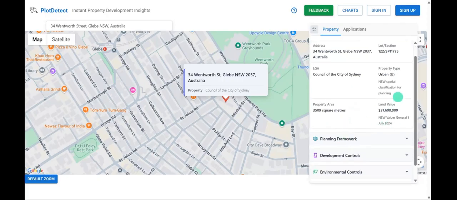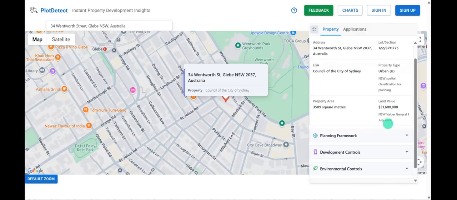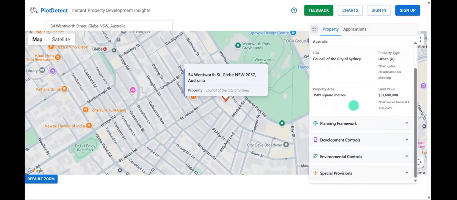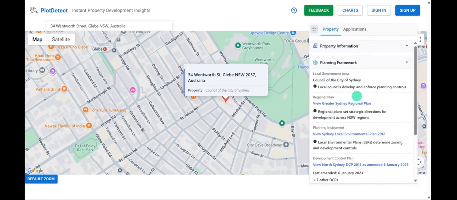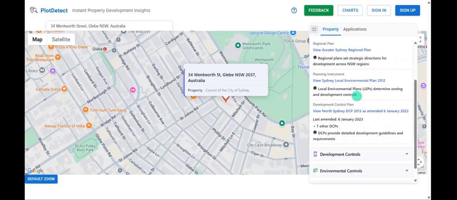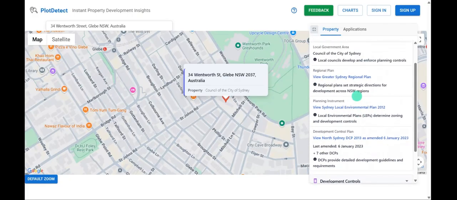So this is the land value as of the valuer general. This is updated yearly, so it should be updated soon for the land. Then the property area in square meters. Planning framework has the regional plan, the local plan, and the DCP for each property.